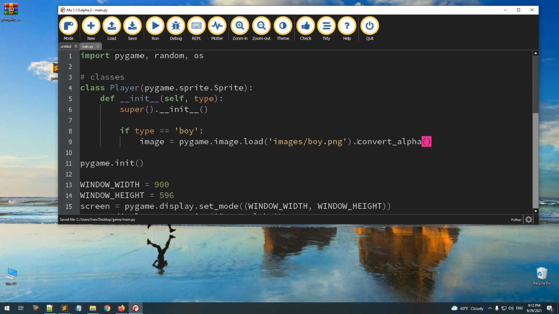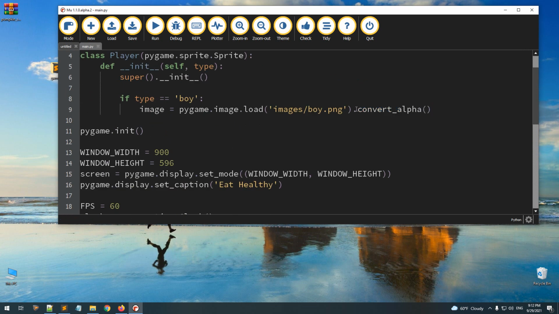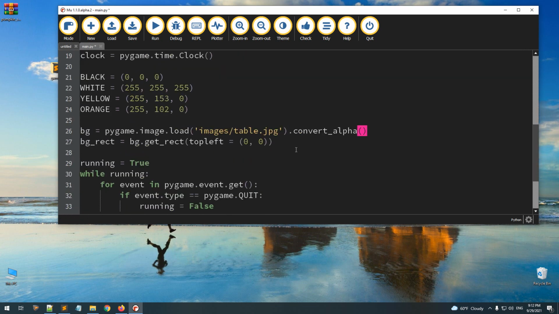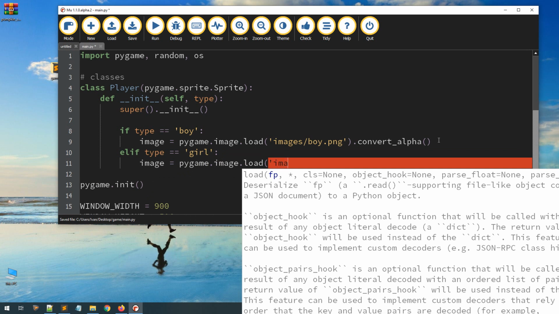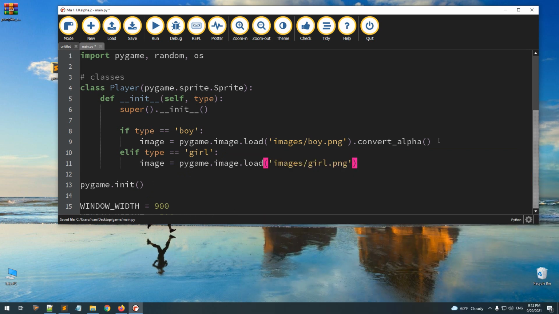And it's a good thing to pass also this convert alpha. It's just a good practice, and I actually do this also for the background image. You need to add this convert alpha so that the image will load faster. And let me just check, yeah, they're PNGs. Okay. So now that we have this image, we need to set it.